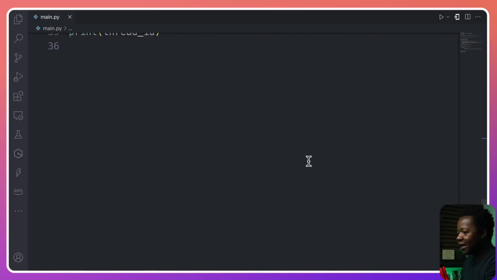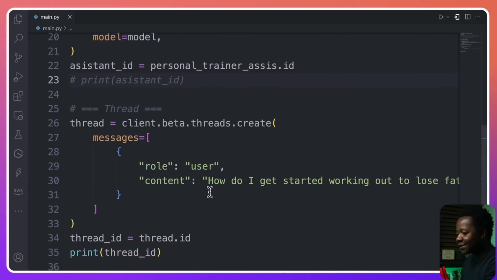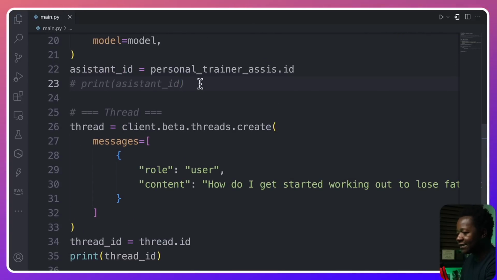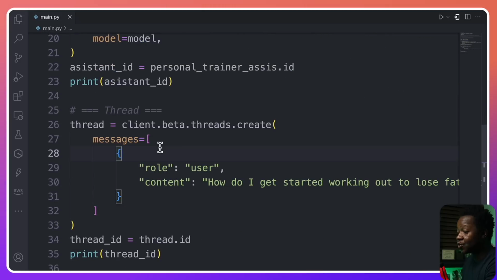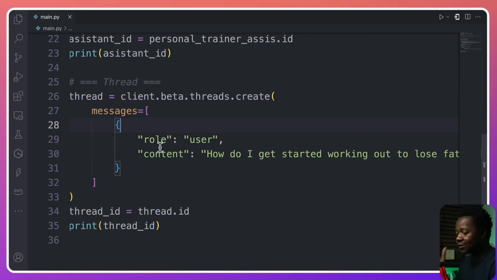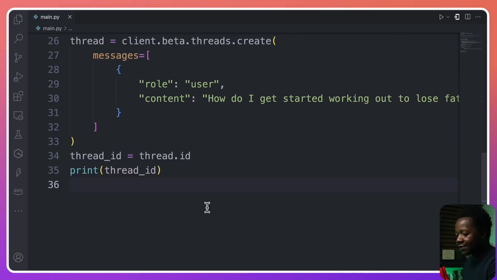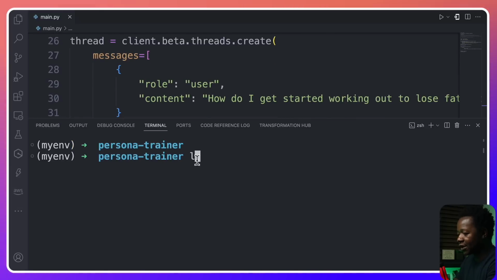Very good. So now that we have these two things, what will happen if you run this? Well, we are going to be able to create an assistant, and also, in this case, create a thread and get those IDs, which you will see in a second here. So let's go ahead and run this real quick and see if this works.